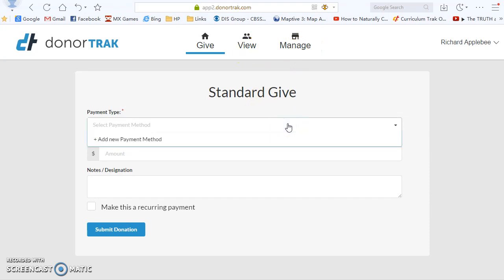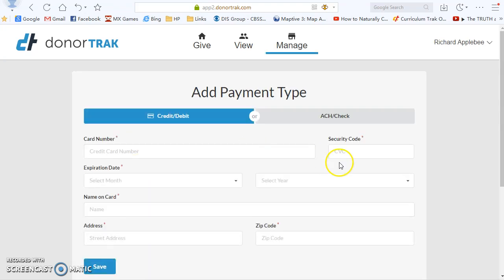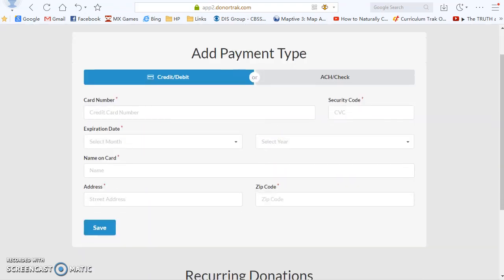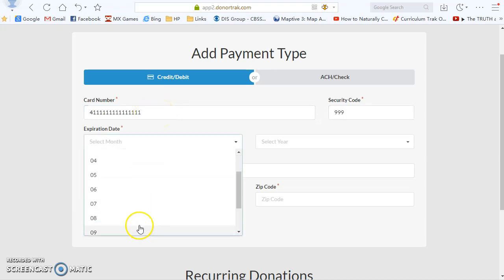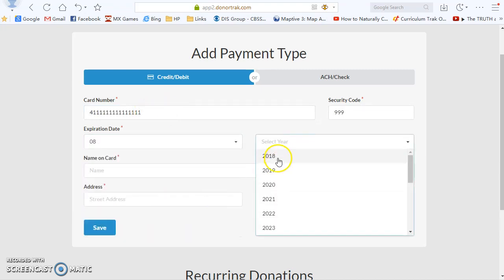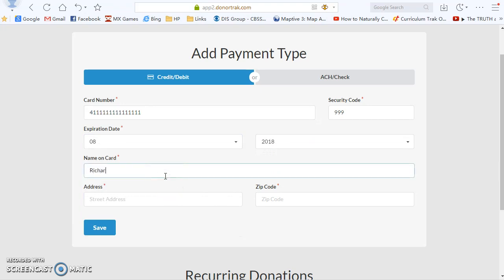So first of all, to give, I don't have a payment record or payment method on file right now. So I'm going to go ahead and enter my credit card information. And so let me enter that in. Expiration date, and then the name on the card. And then I have to put in my address, and I won't have to do this in the future if I save this card out, but because this is the very first time, I do have to do that. And finally enter in my zip code.